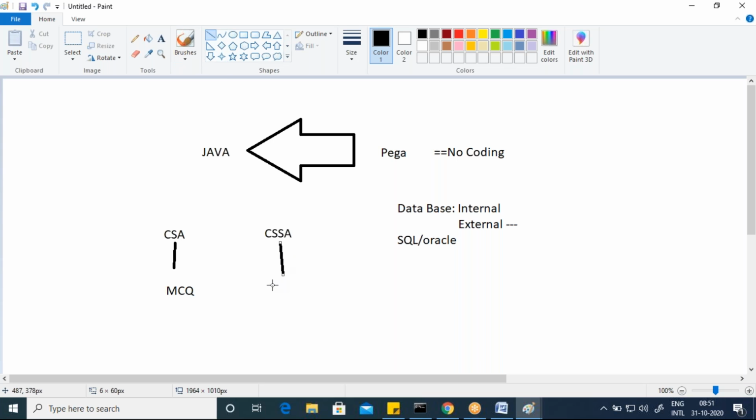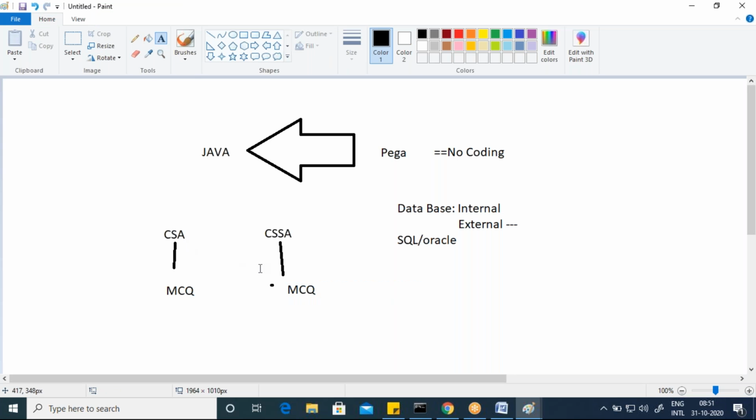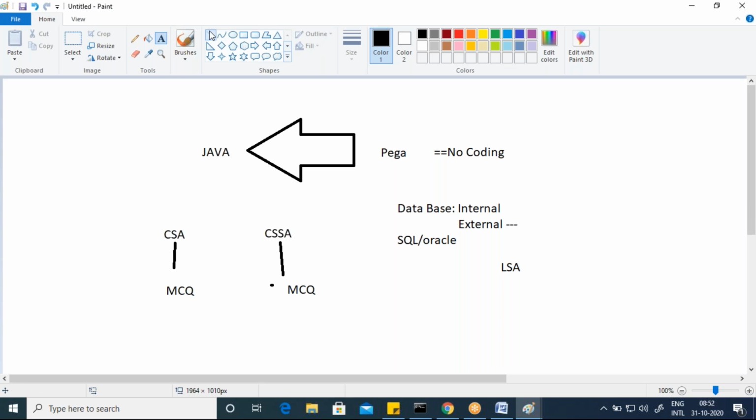The CAA certification is also MCQ, one question with multiple answers, and the cost is the same, $175 in USA. We can calculate how much that is in Indian rupees. What is the dollar rate today? The LSA certification has two levels, both an objective type and a build type.